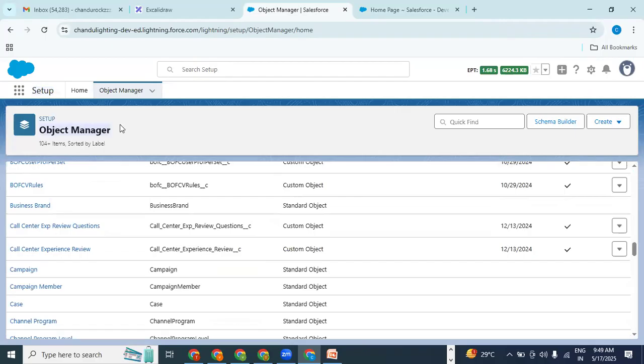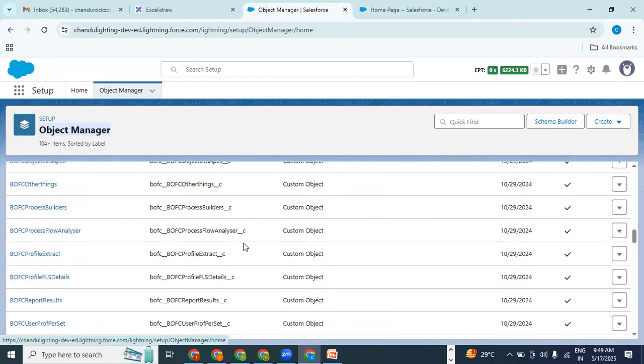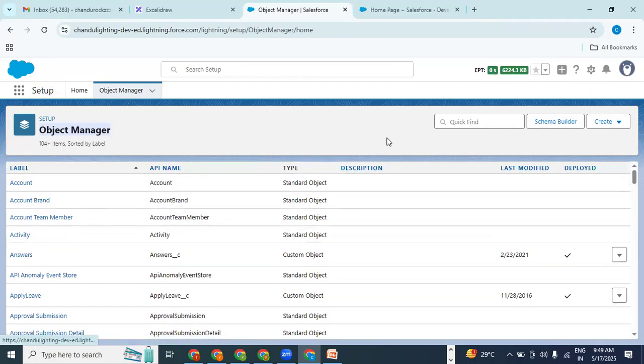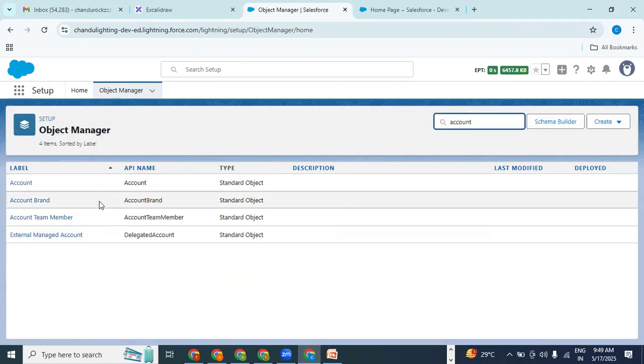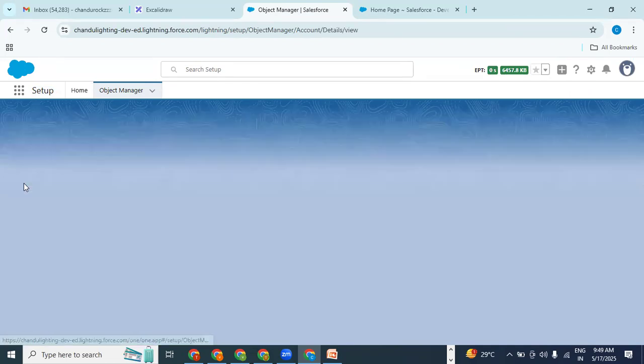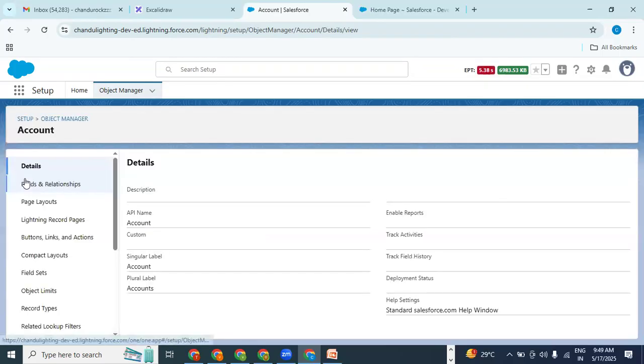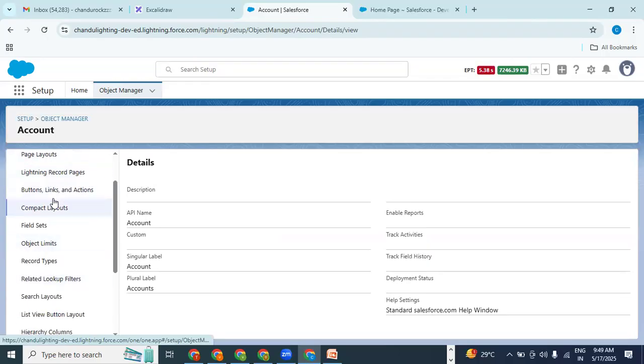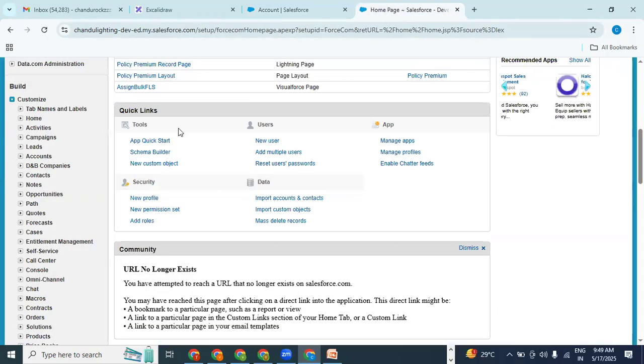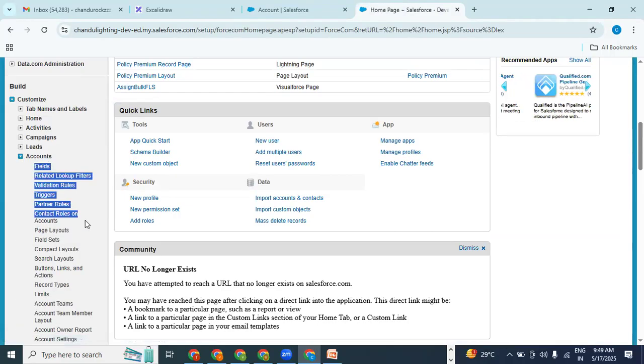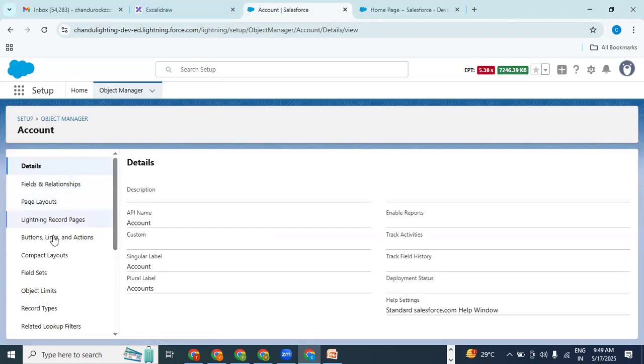Got it? So now I just clicked on this Object Manager. You can search here for Account. You got the Account. Just see, here the type is Standard. Click on that Account. Once you click on that Account, you will get all the fields and related things. Whatever you see, the same thing you will get here. These are all the things we have for this object.